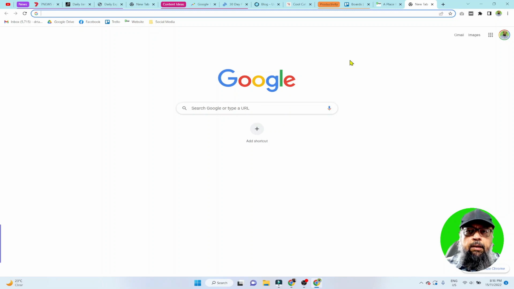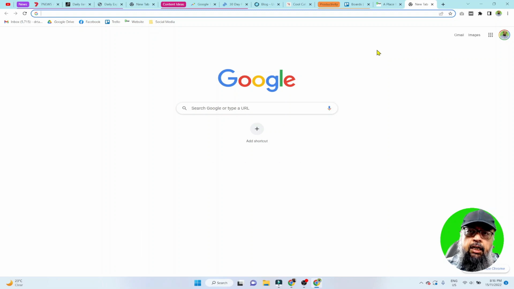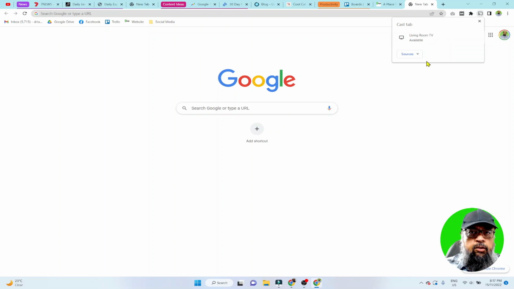Now the next important tip is about Chromecast. Chromecast is a small device that you can attach to your television, and then if you want to cast any video or any web page to your television, you can do that quickly. For example, if I want to cast this page to my living room television, which is attached to the same network, I click on these three dots and I click on cast, and if I have any device connected to that dongle, Chromecast dongle, then it will show me here and it will show the success.